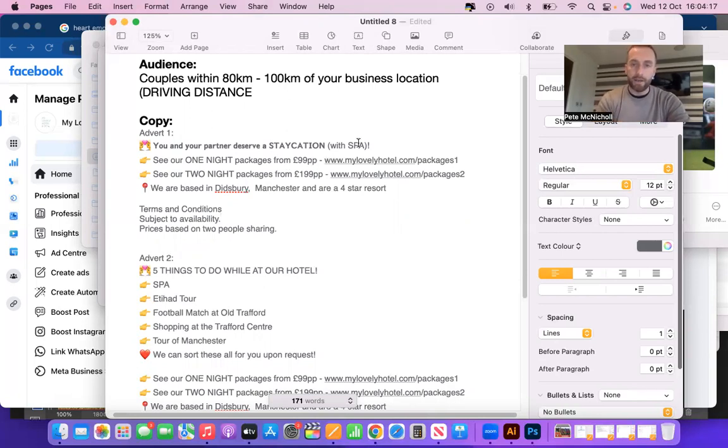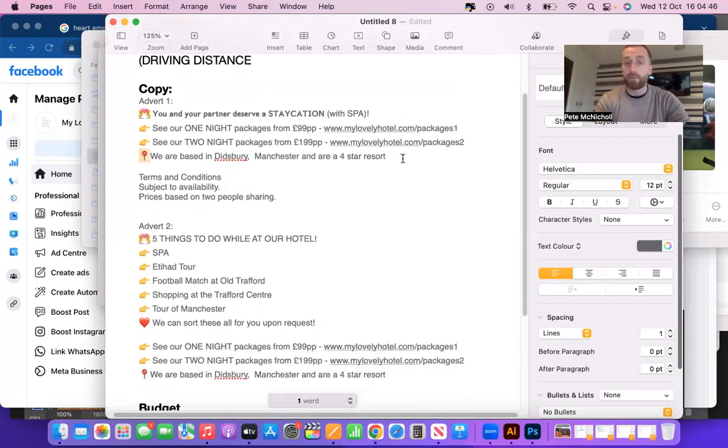As you see here in our headline, we're catching people's attention with the emotional call out: you and your partner deserve a staycation. That's going to catch their attention because they're going to go, yeah, we do deserve a rest, we do deserve a relax in a spa. And they will be in a relationship, so there's a stronger chance they're going to book 2 people into a room to fill up that occupancy. As you see, we're putting in where we're based. For this example, we're going to pretend that our hotel is in Manchester.